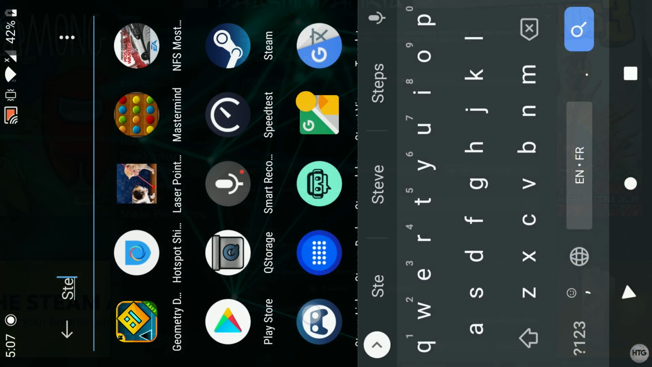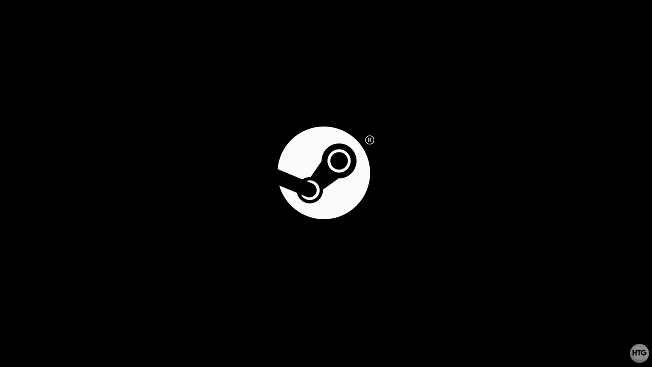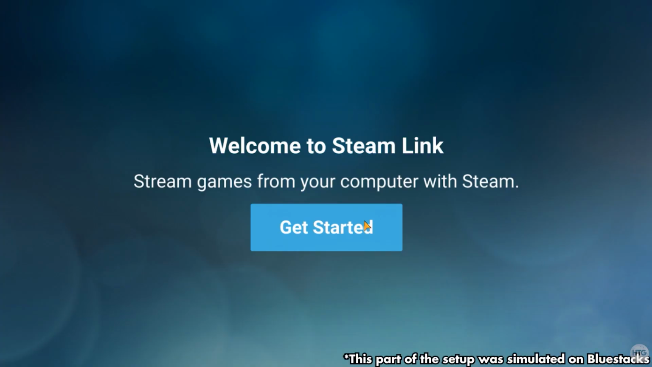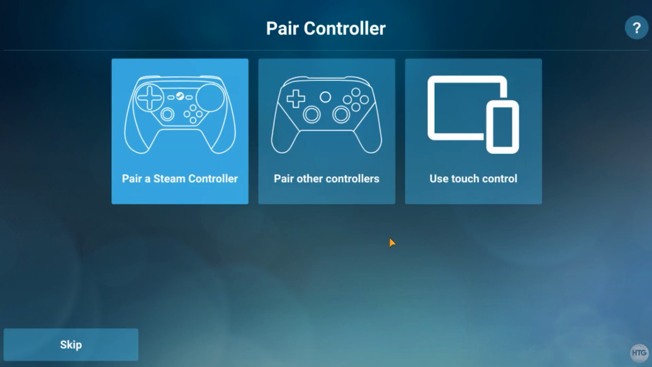When you first open the app, it's just going to show the Steam logo for a few seconds, then it's going to bring you to a welcome screen, so just tap on Get Started. Now it's going to ask you if you'd like to pair a controller to play your games with. This is completely optional, you can choose to use the touch controls, but in my opinion, I would completely recommend pairing a controller. It's just a way better way to play your games.